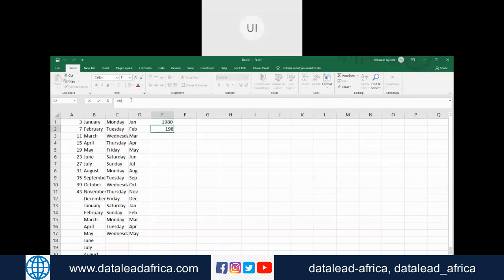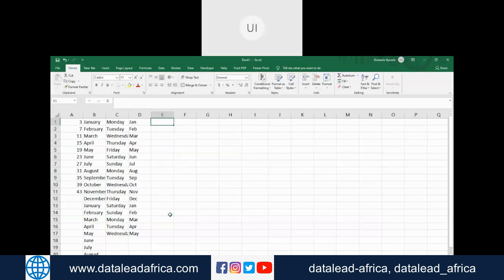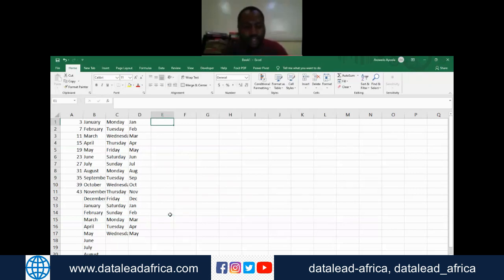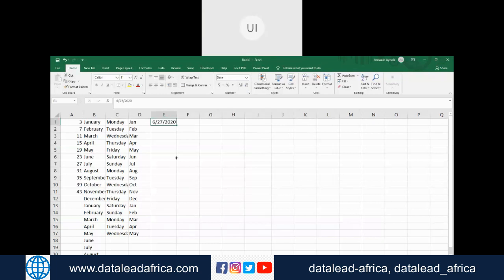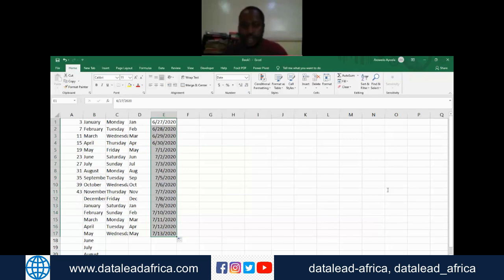So, if I have years like this and I drag, Excel thinks I want to duplicate in terms of years. Okay, good. If I have a full date, let's say for instance, today is 6/27/2020. You see, this is a date now. Excel thinks that the next thing I want to do is number by day. So tomorrow is going to be 6/28, 6/29, 6/30, then the 7th month. Do you get that now? So Excel thinks in relative terms.